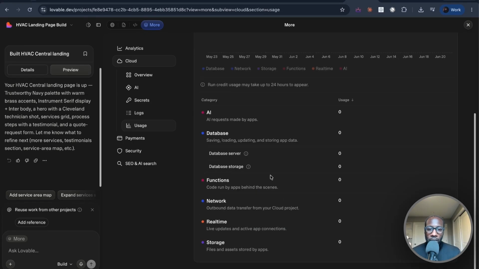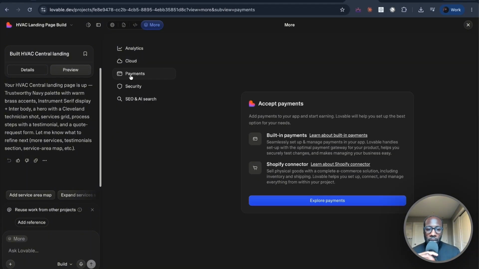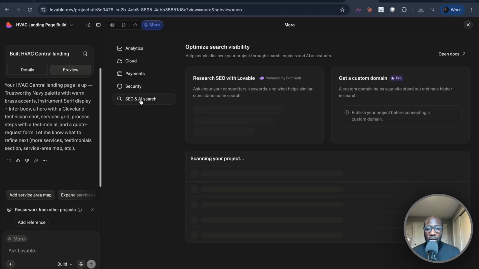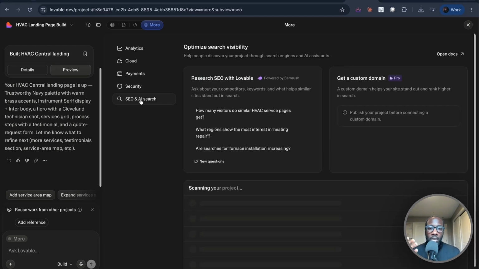You have your usage of the power and energy the application is using. Is it using AI? How much of it is it using? What about the database, right? How much is being used as far as the storage goes, right? What is saved, any media that's saved on the platform. You can build in payments to your application. You can add security measures and do security scans. And then you also have SEO that you can incorporate.